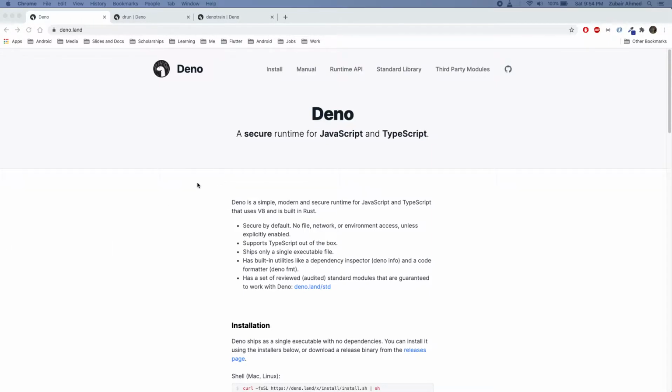So in today's video we will dig more deeply into Deno and we will see how you can create simple REST APIs, as well as a couple of very important third-party modules of Deno. One of them is called Drun, another one is Deno Drain. So how can you access those third-party modules?